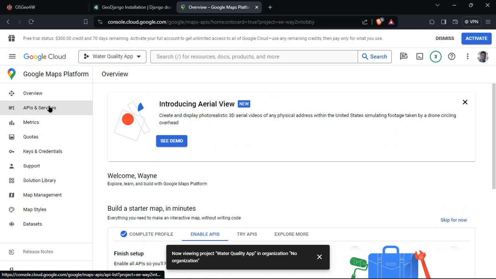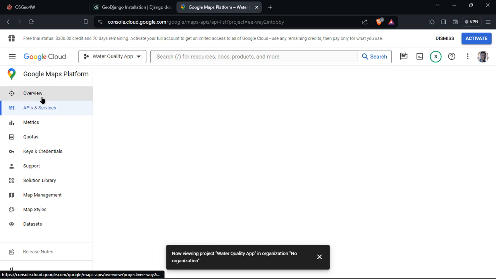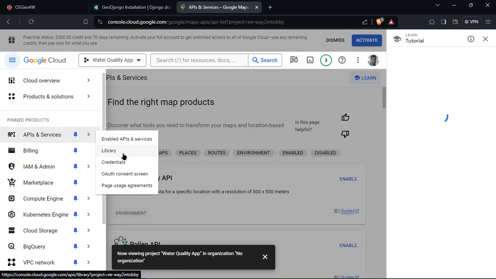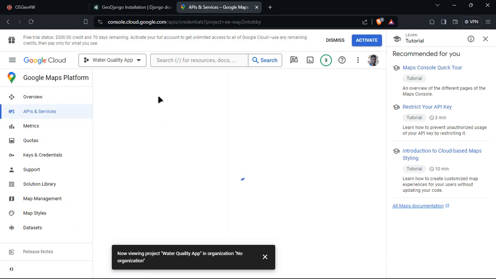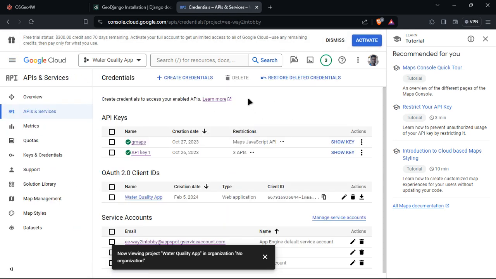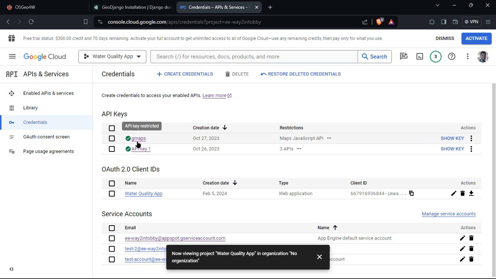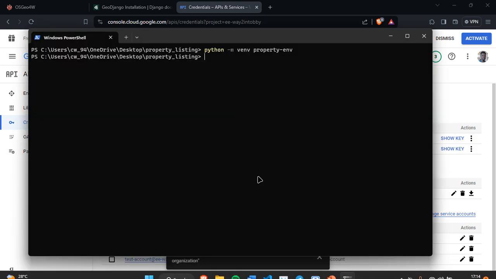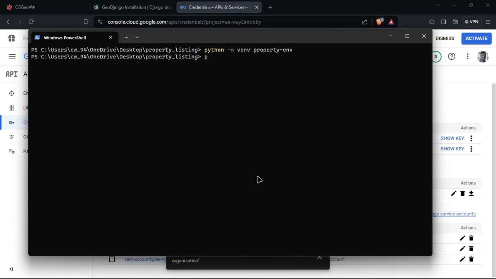It's pretty straightforward. Then for your API keys, you're going to go into navigation again, then credentials, and from here you can grab an API key. It's that simple.